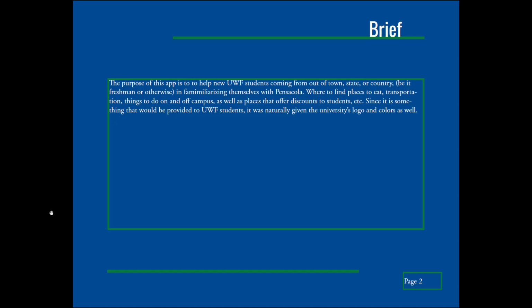So it would be mainly for non-local students, basically, to get to know Pensacola and the campus. So to give them information about events happening on and off campus, and where to find them, etc. And of course, we intend to have the UWF colors and logo in the app as well.